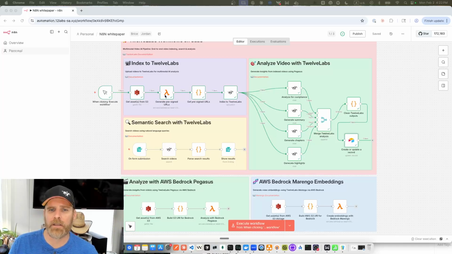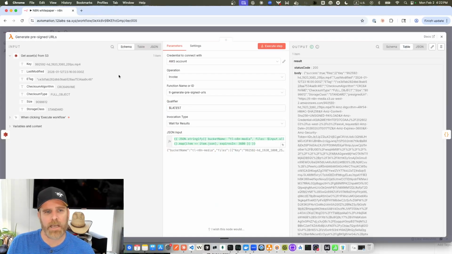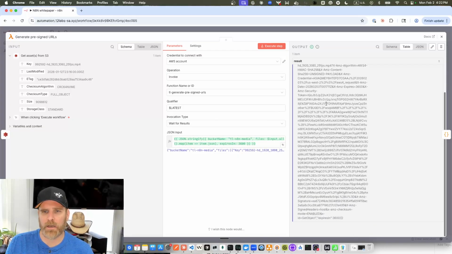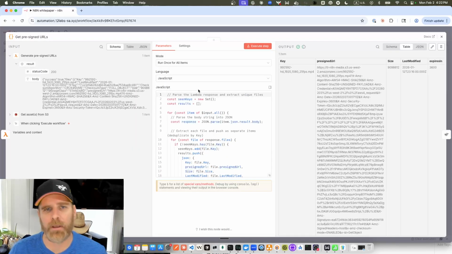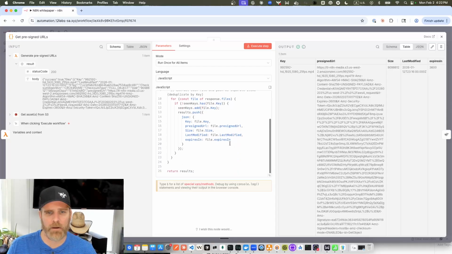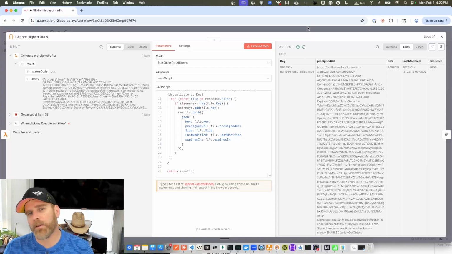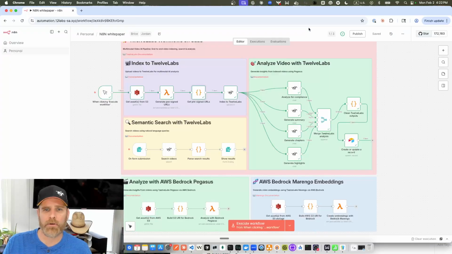We're going to generate these pre-signed URLs. In this case, we have a quick Lambda function that is actually going to go out and create this pre-signed URL for us. We're going to take that and run it through a code node so we can make that readable to TwelveLabs to be able to pull in that URL. So we're going to send it, we're going to run this parse. Don't worry, I'll have this stuff for download afterwards.